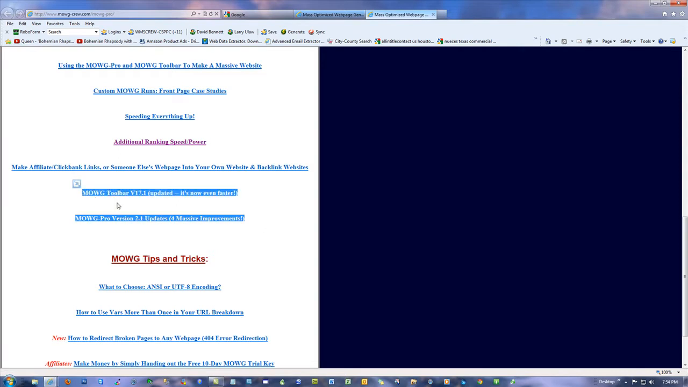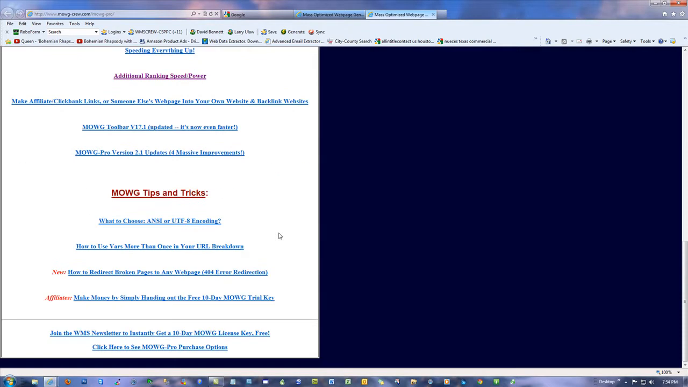These are some of the latest improvements. You can sort of understand how far things have come as we've gone along. We've been building this stuff up for 4 years. What to choose, ANSI or UTF-8, when you create your own projects. How to use vars more than once in your URL breakdown. Different things like that. How to redirect broken pages to any web page. 404 error redirection. How to do it.